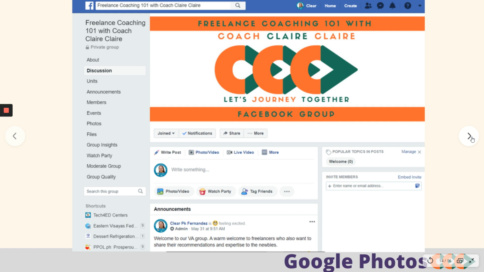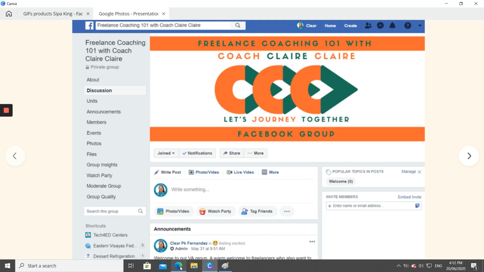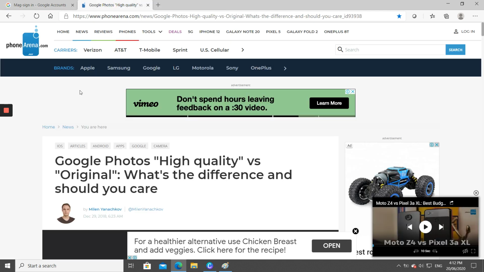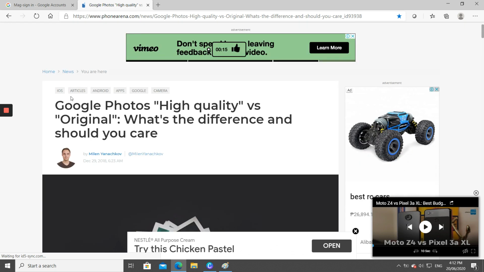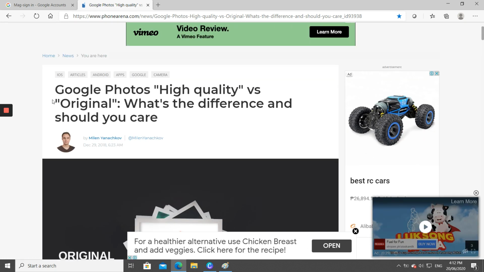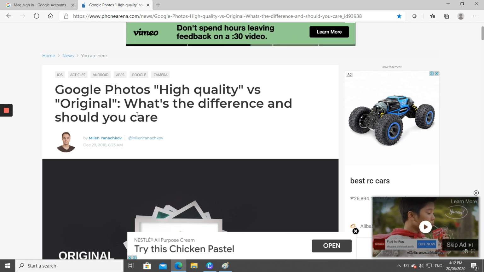Okay, so I'll invite you to our group. Let me first give you a demo. But before that, here, this is a very, very useful article I got. I searched. The title is Google Photos, High Quality versus Original. What's the difference and should you care?